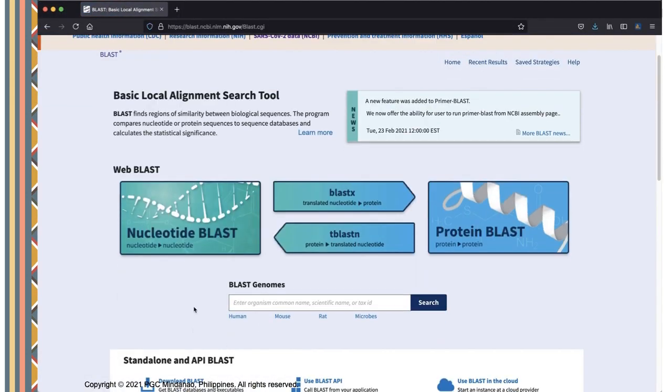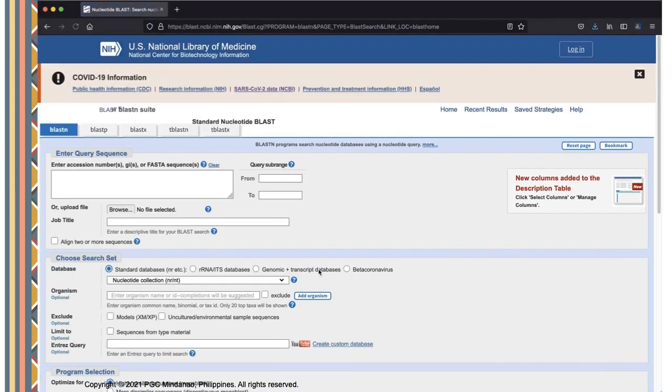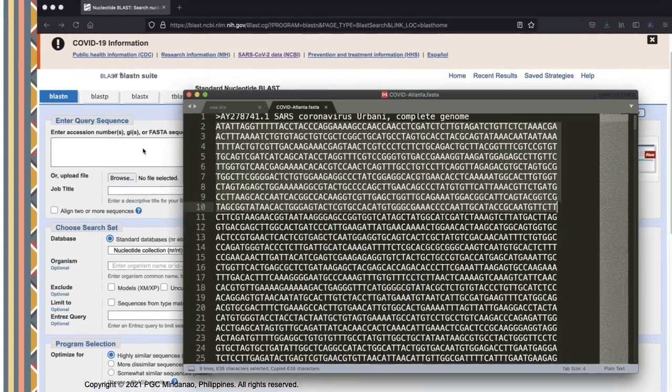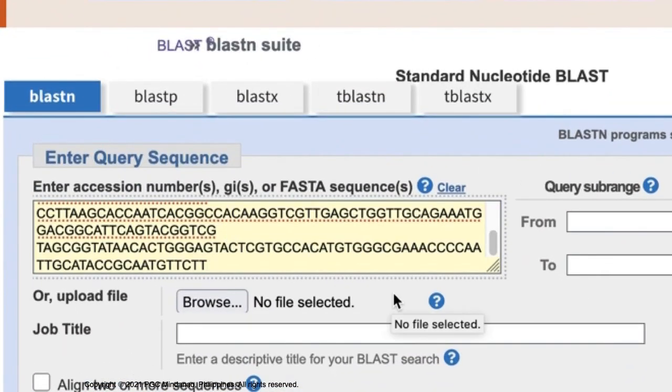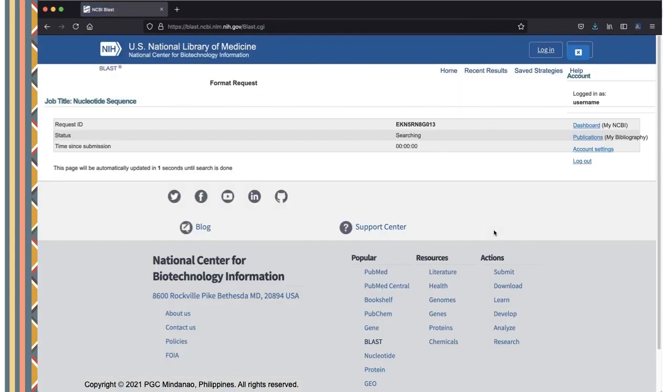Let us try to use BLAST on a nucleotide sequence. I have in here a partial sequence from the complete genome of SARS coronavirus from Urbani. Let us paste it into the NCBI BLAST text field and see if it matches the SARS-CoV-2 sequence of Urbani in their database.